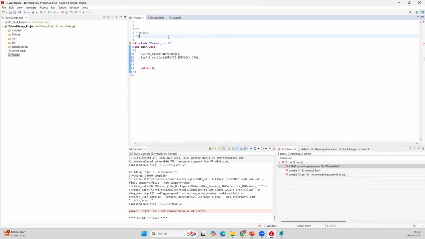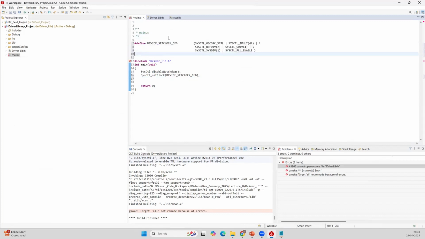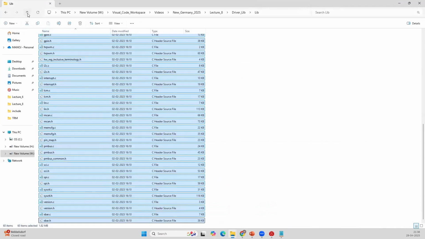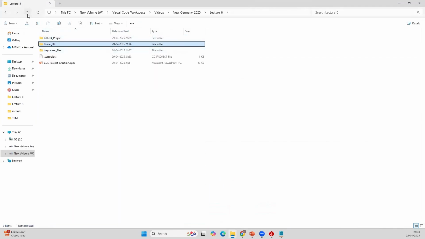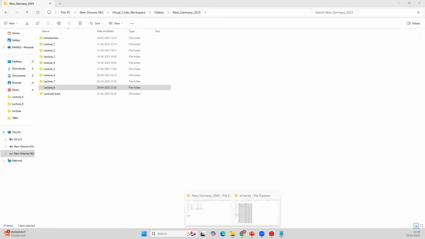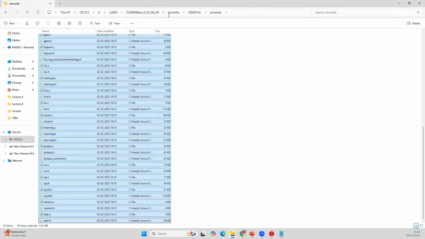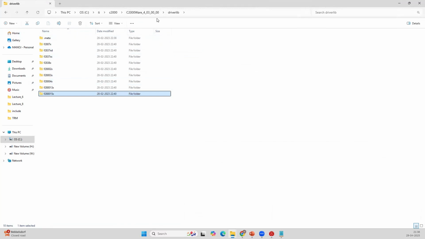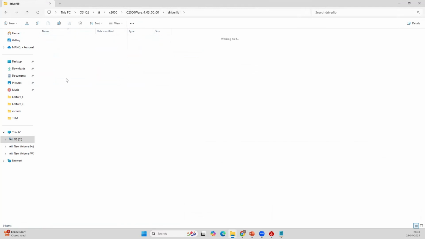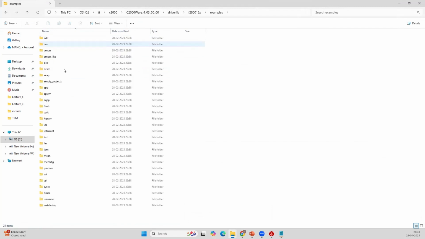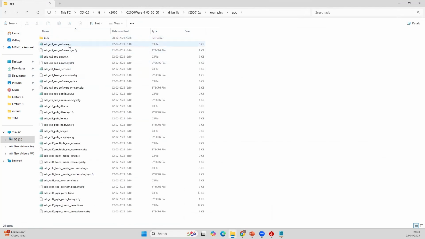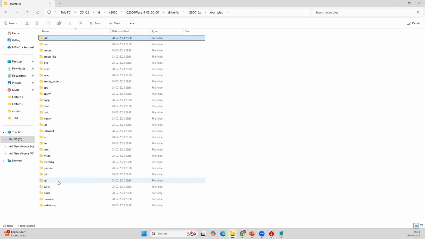I don't want to go into detail, but if you really want to understand, there are two ways. One is you can go to the examples provided by Texas Instruments. Here, go to the driverlib F2 page examples. You can see there are different examples they have given. If you go to ADC, it will show you the different examples with ADC. If you go to system control, it will show you the system clock, things like this.